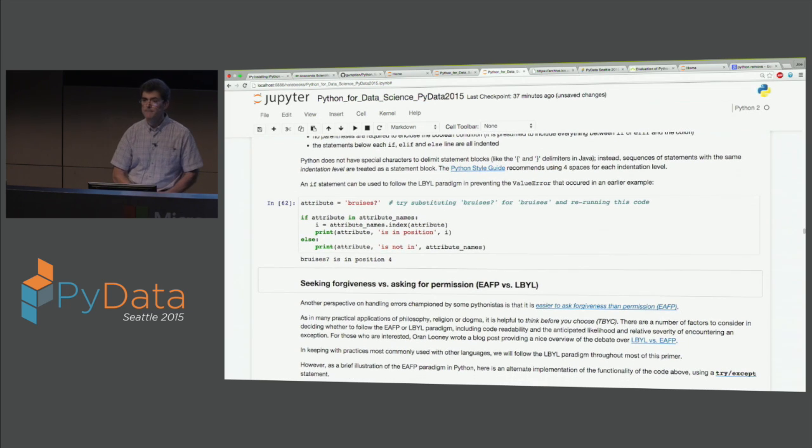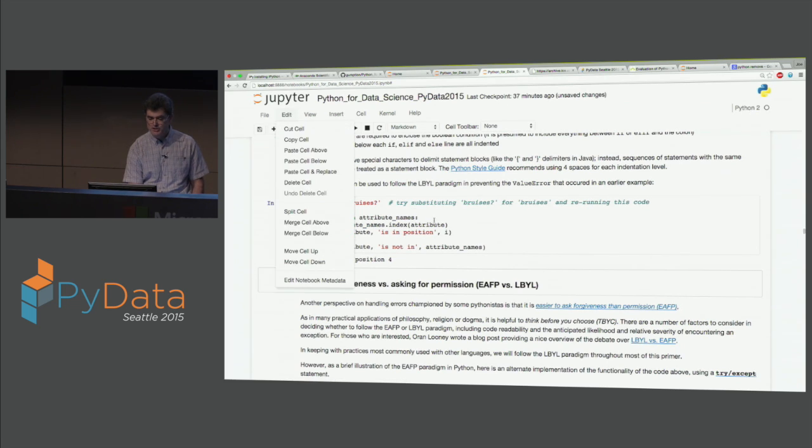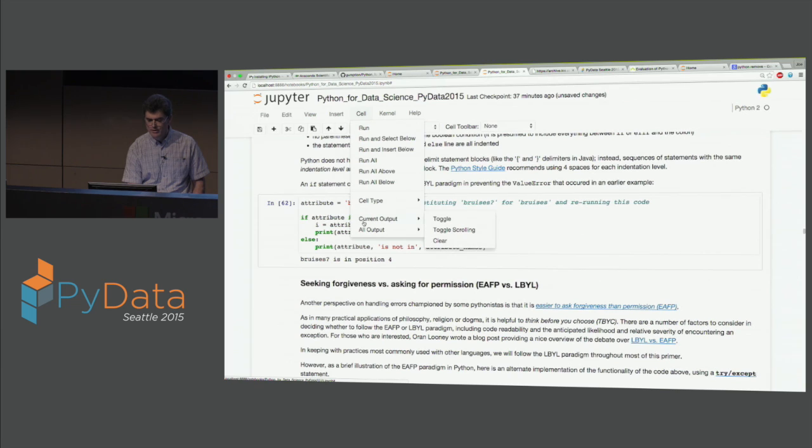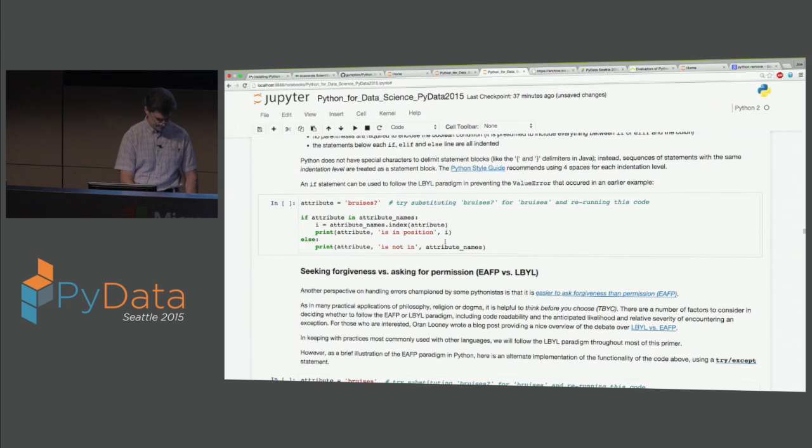How do I delete the result? Delete the result? Yeah. You go up here to cell. Yep. Cell, current output. So this is a cell menu. Clear. And you say current output, clear. Thank you.